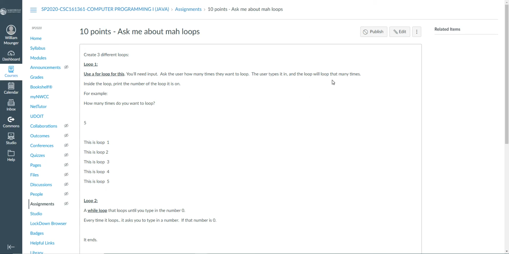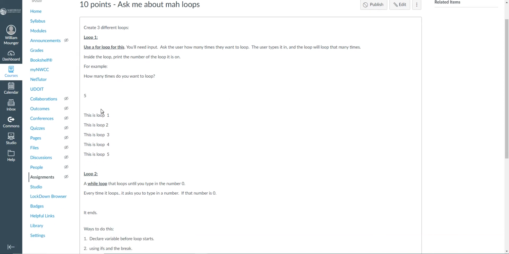So if I say loop 5 times, the loop will loop 5 times. I say go 10 times, it'll go 10 times. Whatever I type in is what it should do. Now this is an example. I typed in 5, it went 5 times. That does not mean only make it do 5 times. It should work for any number I type in. This is, again, just an example.